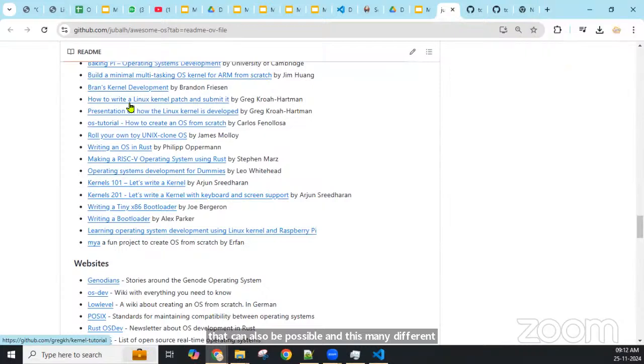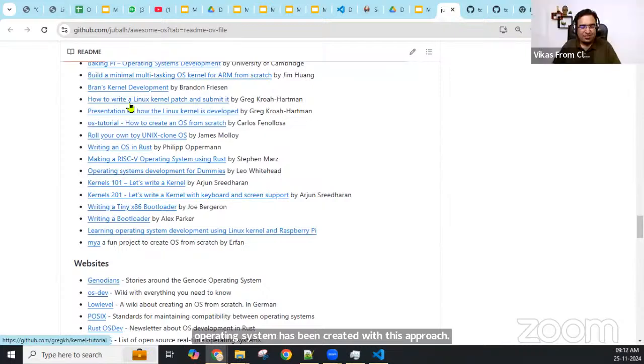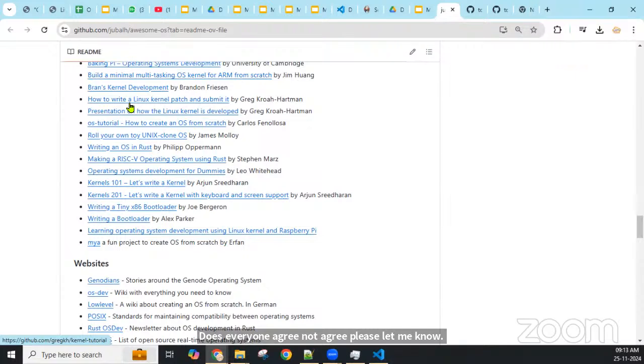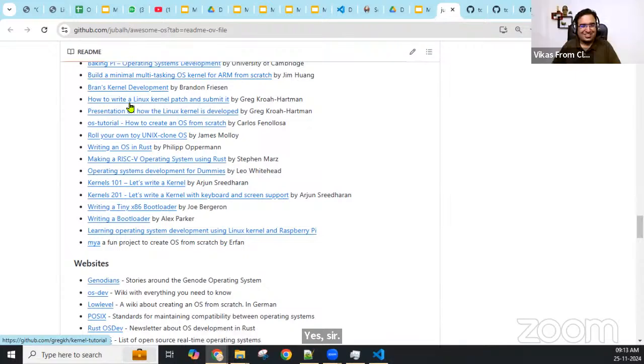Understood. Guys, does everyone agree? Not agree? Please let me know. Yes, sir, I agree. Only one person agrees. What about others? Agreed, sir. Right? Yes. Not immediately, but after 6 months, after 1 year, after 2 years, you can try that also. Not only with operating systems, any other software as well. Okay, thank you.